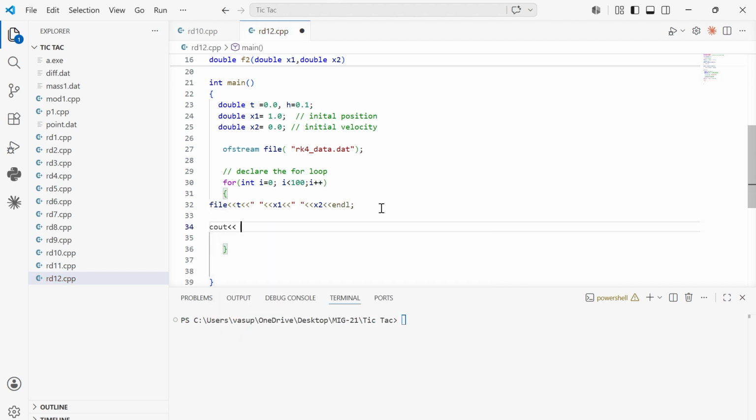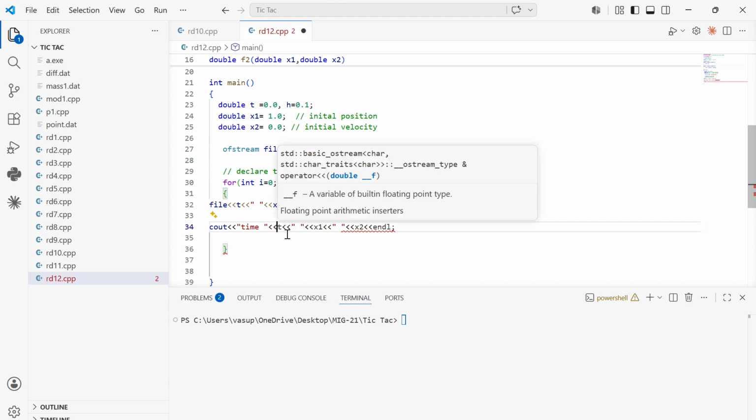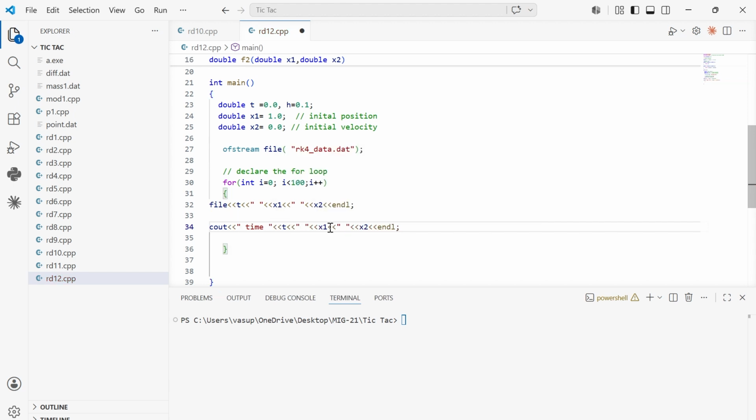Similarly we will be writing it for the cout output part. So cout is nothing but this, Control C and Control V, but we will be writing some more. So we will write time, this will be our time, this will be our position, and similarly here we will write velocity. Okay, cool, good to go.